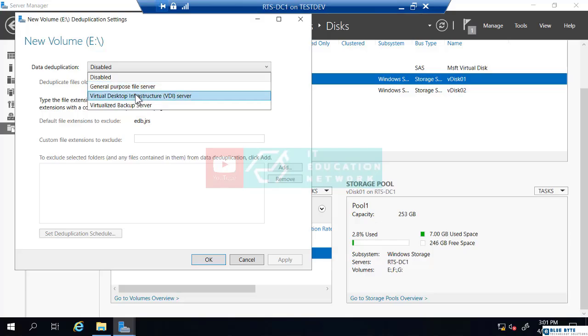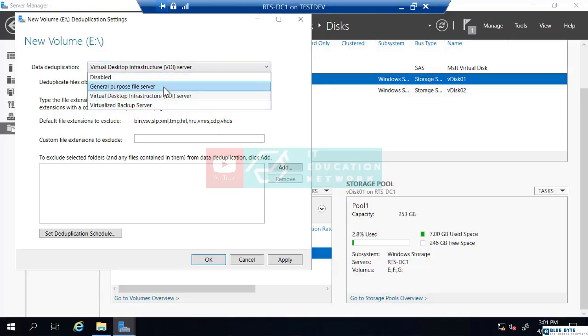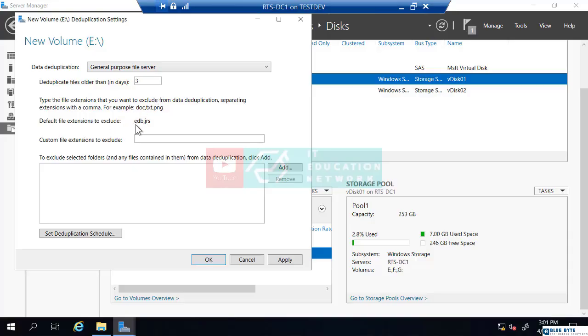No matter what you select here, the only thing that changes will be the default settings. Like if I click virtual desktop, you'll see it has default file extensions to exclude. It adds bin, a bunch of other extensions show up here. If I choose general purpose file server, it has this EDB and this JRS. So whatever you choose, it just kind of helps you out by automatically defining some of the most common settings you would want.